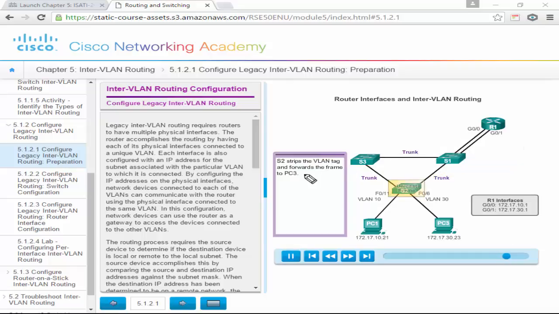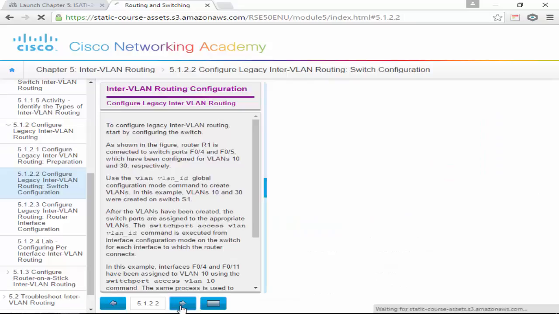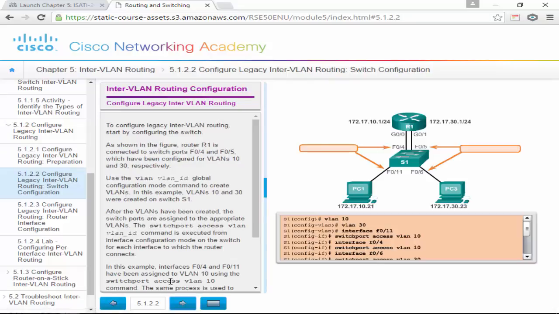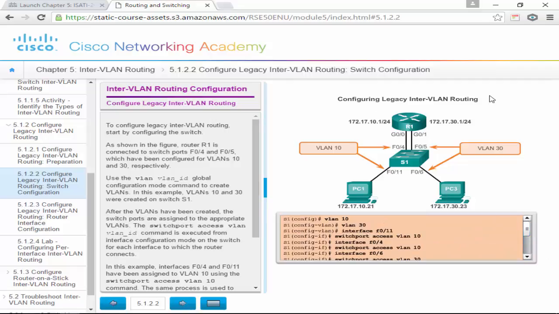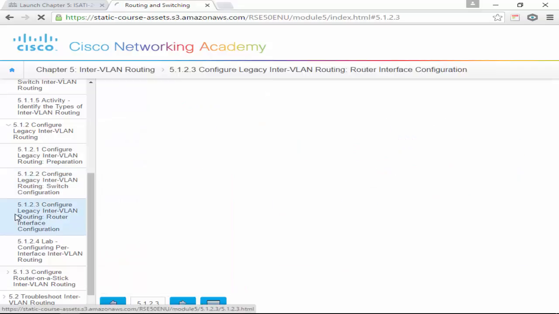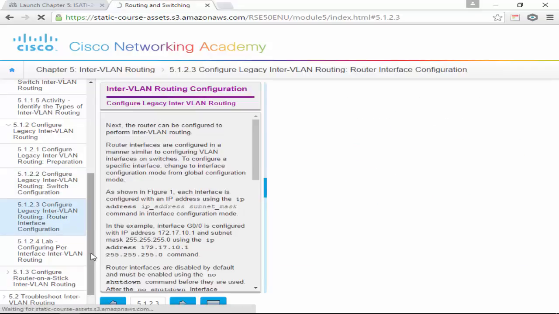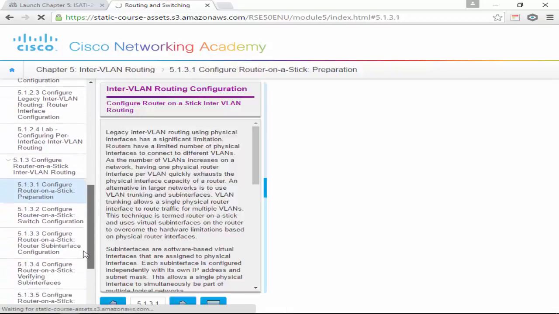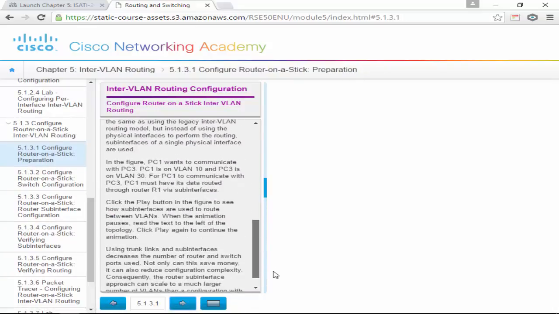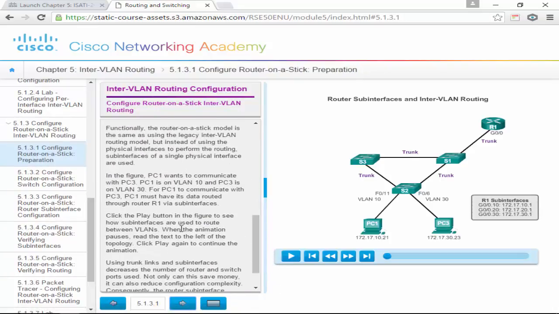Why am I not going to have you do it? Because it's dead. We don't do it this way anymore. It wastes interfaces. We don't have that many on a router as there is. Also, if you were confused about what I said, here is the router. If you do want me to do it, send me an email and I'll make you a quick video on how to do this. But we're going to go straight to router on a stick. Read through those on the legacy, but it's pretty much just like setting up a router, except you're putting on different VLANs.